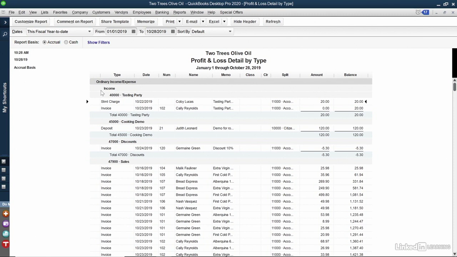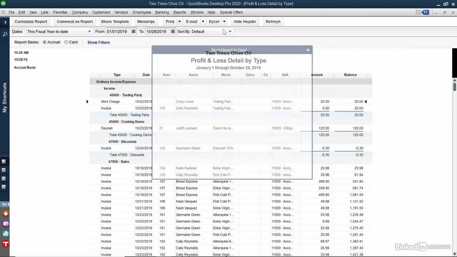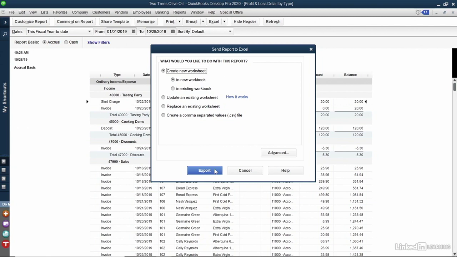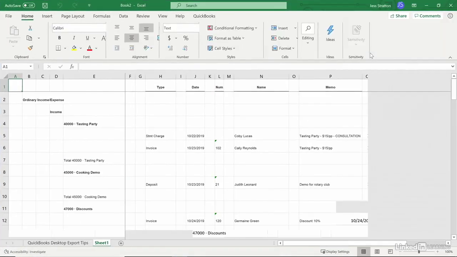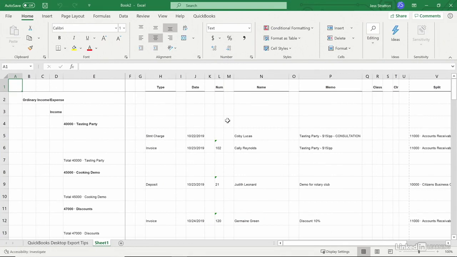The last thing I want to show you is that you can export this data directly to Excel so that you can do your own further customizing and add any calculations to the data. From the top of the screen, choose Excel and then Create New Worksheet. I'll leave the defaults and then click Export. It only takes a few moments. And here's what it comes out looking like with no further refining from me.